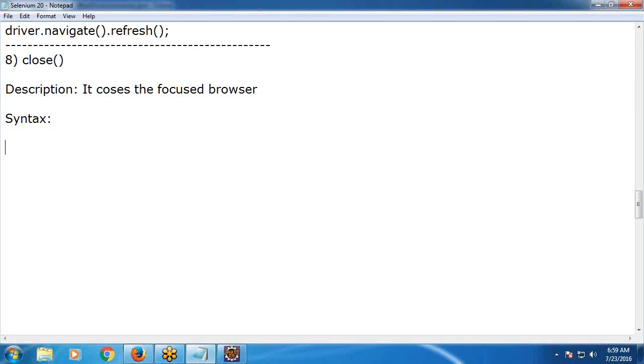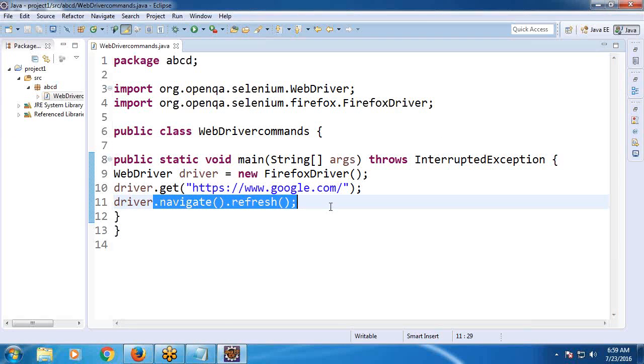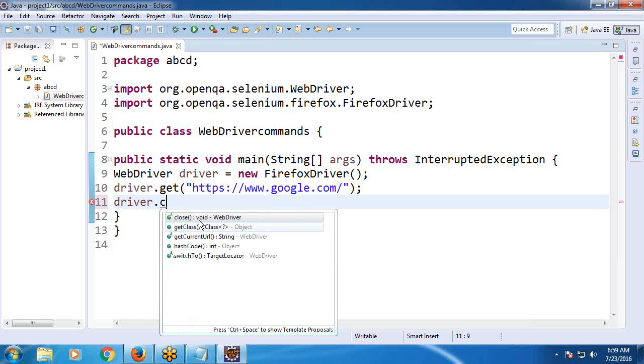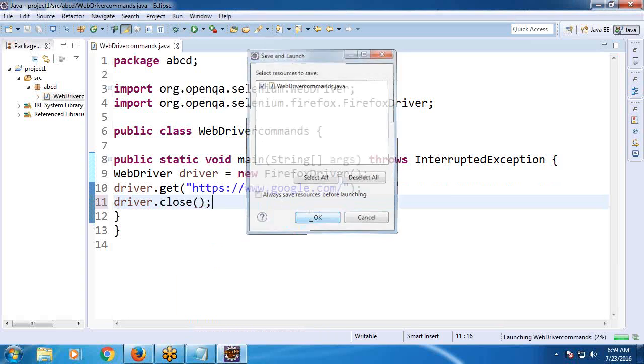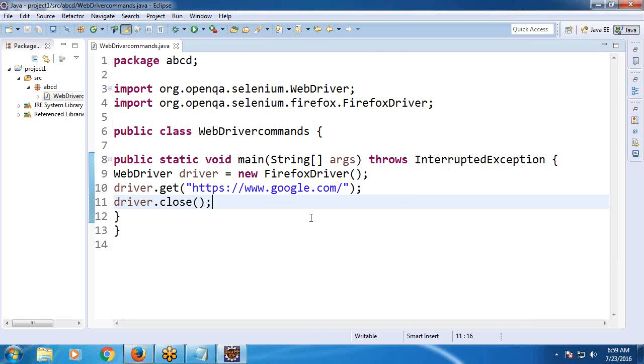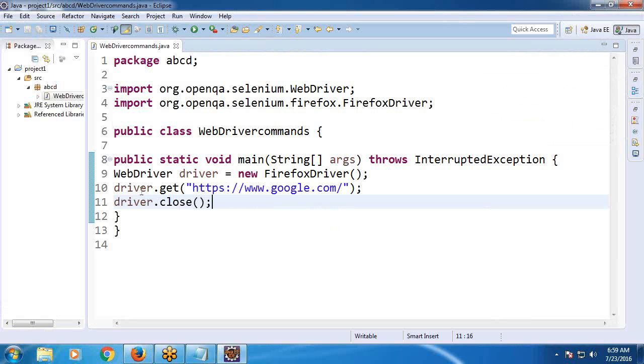Syntax. Driver dot close. Driver dot close semicolon. Example. Suppose driver dot close. Run the program. All of you put mute. Launching. Next closed.